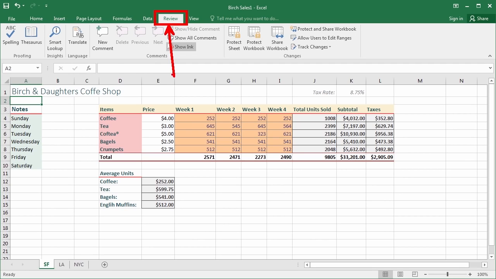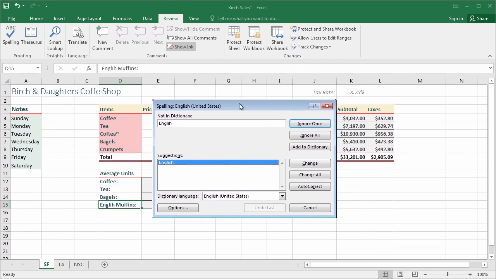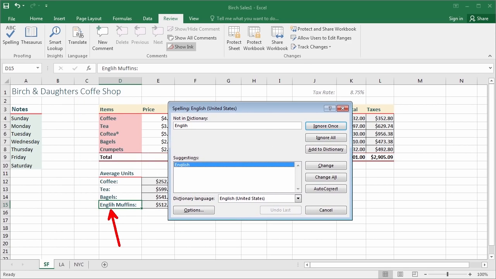Go ahead and find the Review tab here at the top of the ribbon, and on the left-hand side, you'll see the Spell Check tool. To trigger the spell check, simply click the button. Now, of course, you can also see as I hover over it that the F7 key will also trigger spell check. So I'm going to give it a click here. And the first thing it finds is here, English muffins. Oops. But it gives me the appropriate suggestion. Did you mean English? Yes, I did. So I'm going to select change.